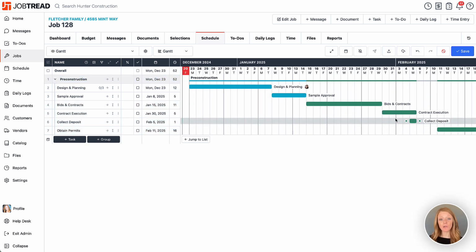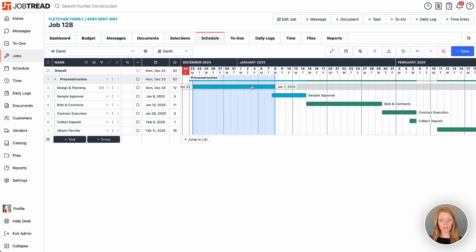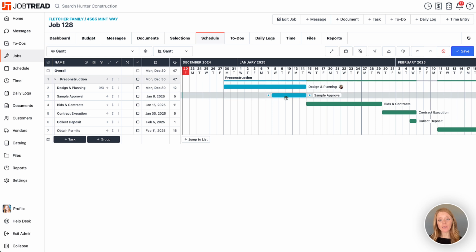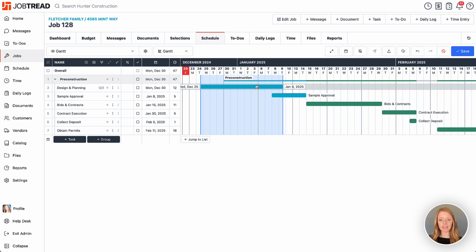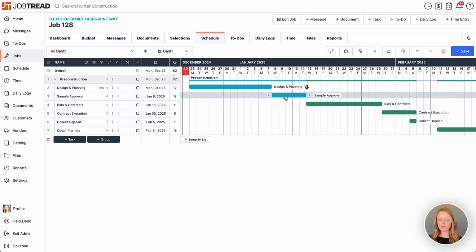Now, there may be times where your schedule moves around. And so if we have to push back the start date for design and planning, I never want design and planning to be conflicting with sample approval. So therefore, at the moment, there's no dependency between them. However, I do want to make sure that there's a connection between these tasks, so if I move design and planning, sample approval will move along with it.